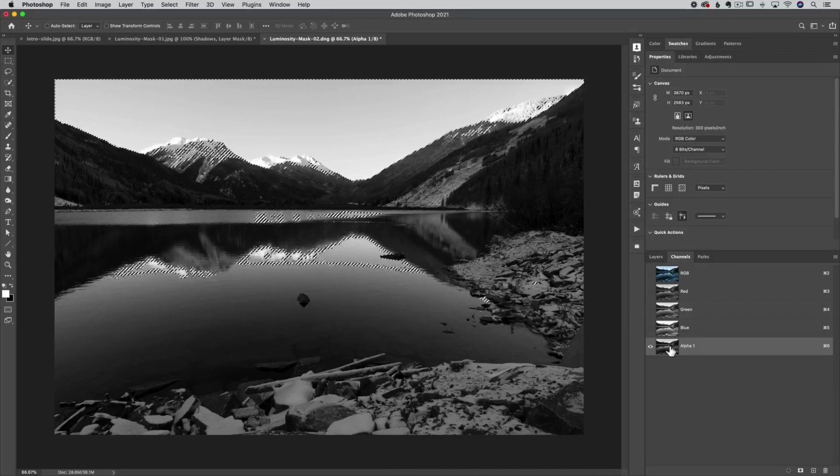Take the term luminosity masking. What does it really mean? Luminosity, we know, is brightness. Mask, we know, is a selection. That's all they are. So a selection of the brightness. That's a luminosity mask. So when you look at this luminosity mask we just made, it really is just a selection. What's selected? Remember, we talked about white and black before.